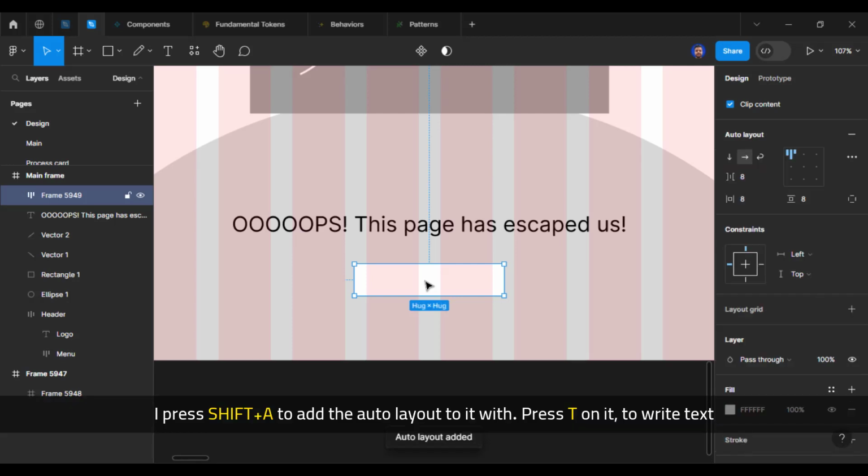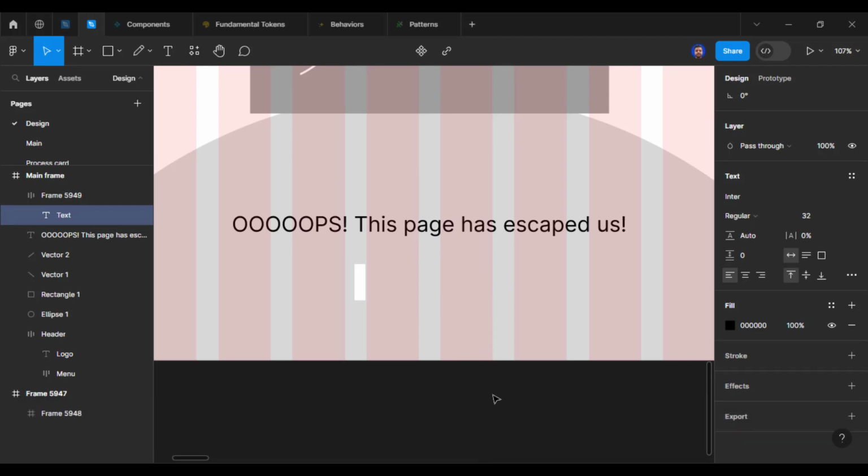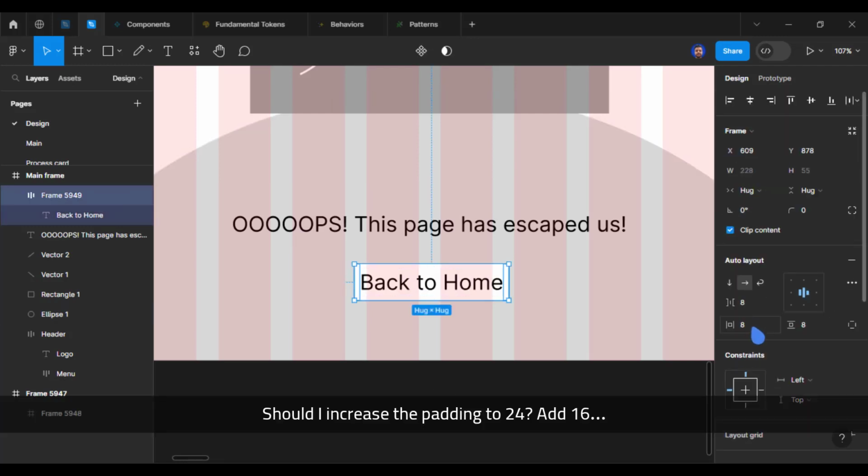I press Shift A to add the auto layout to it, press T on it to write a text. Should I increase the padding to 24 and 60?